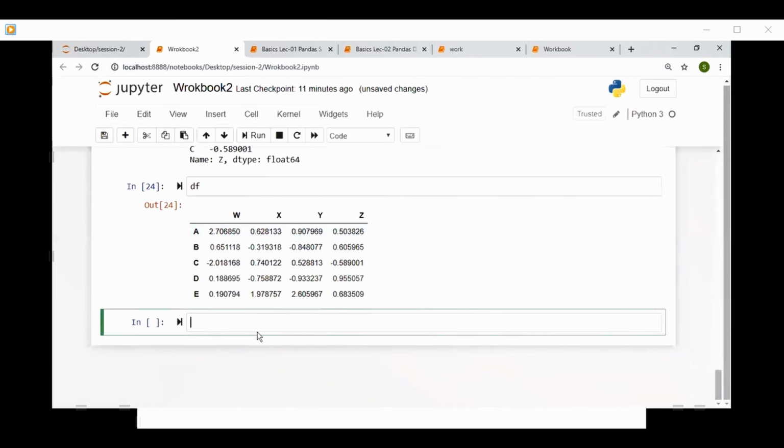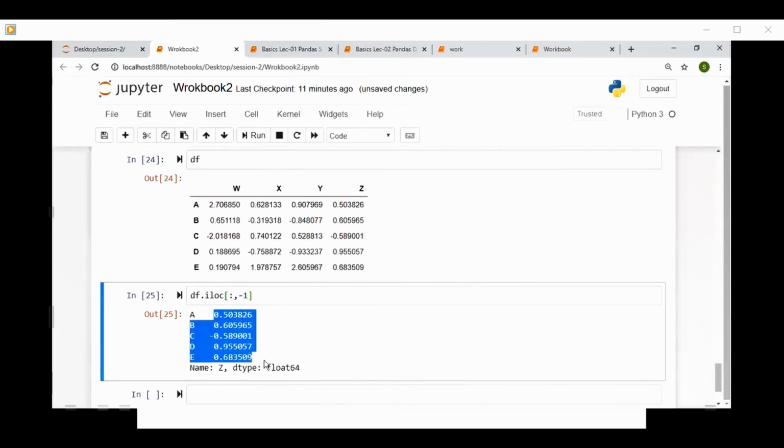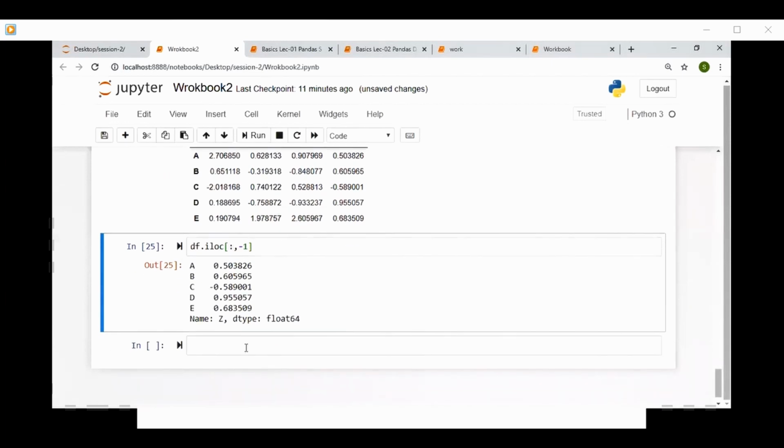Okay. Now I want to select all rows and the last column. To select all rows, we can also mention just colon and -1. This colon means that you want to select all the rows. See, you have selected all the rows and you have printed the entire Z column.